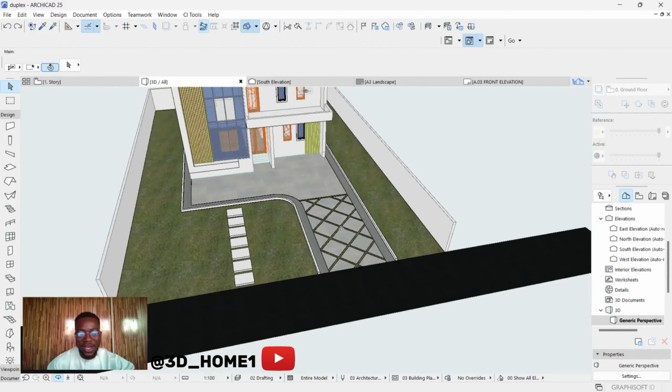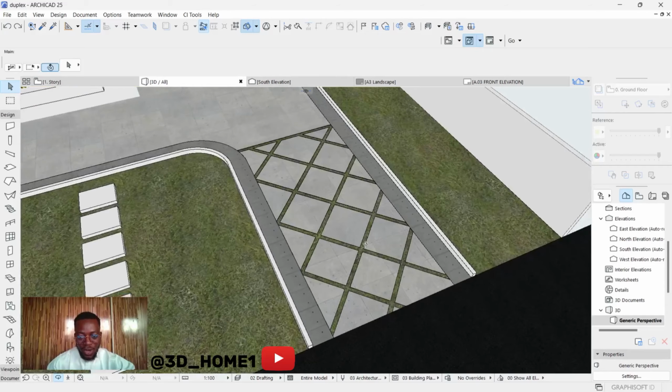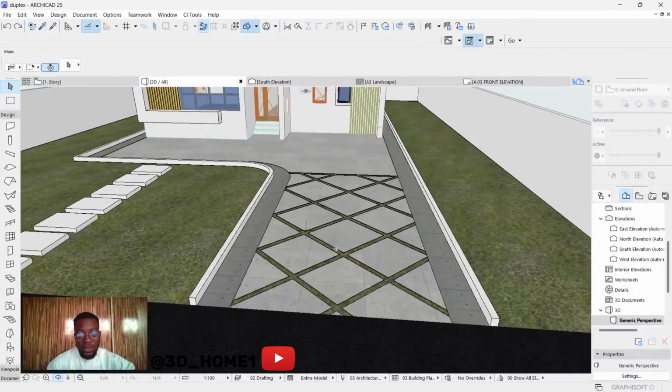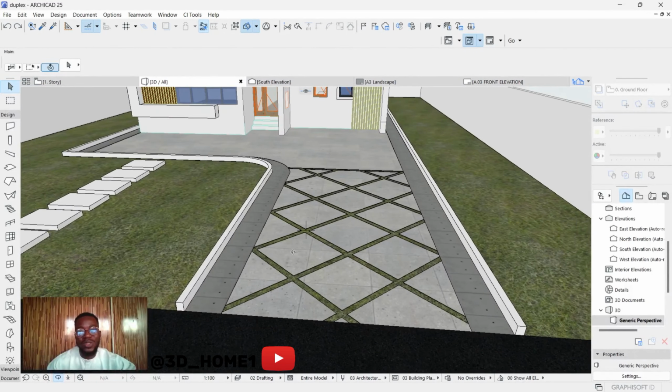In Archicad, alright? But what we'll be covering today is how to add green area to your interlocks, alright? So let's proceed without wasting much of your time.